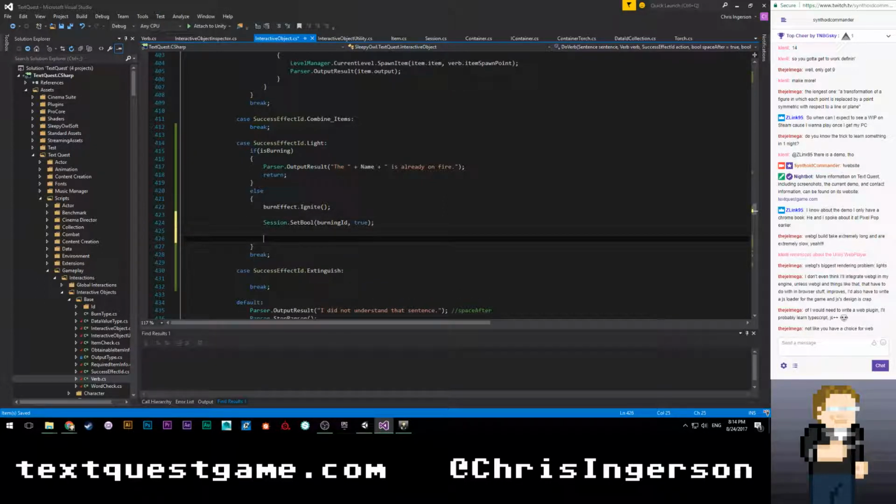All right, and then after that, we're going to say if burn type is equal to burn type dot temporary, start coroutine burn coroutine.